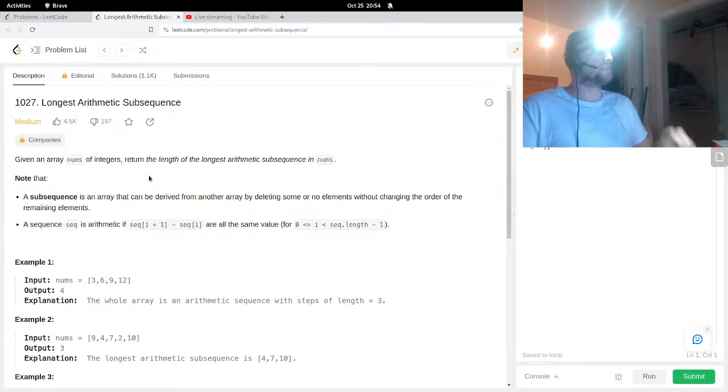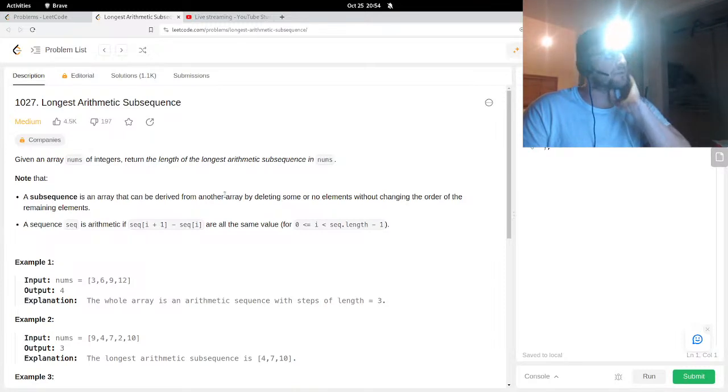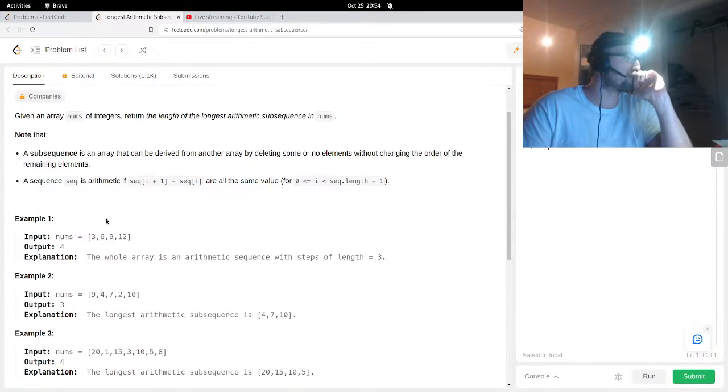Given array nums of integers, return the length of the longest arithmetic subsequence in nums. Note that a subsequence is an array that can be derived from another array by deleting some or no elements without changing the order of the remaining elements. A sequence is arithmetic if sequence[i+1] minus sequence[i] are all the same value, for 0 less than or equal to i less than sequence.length minus 1.